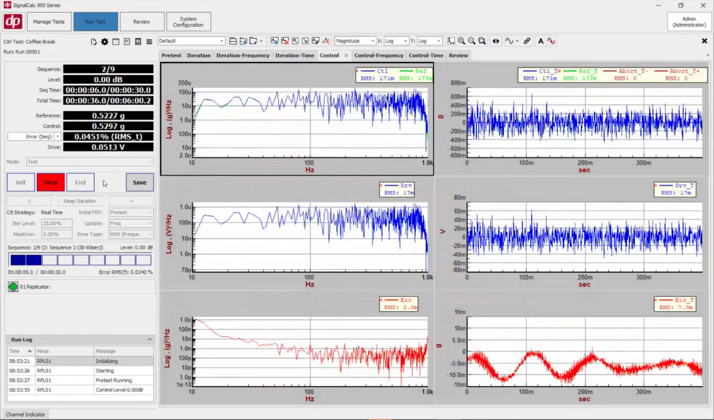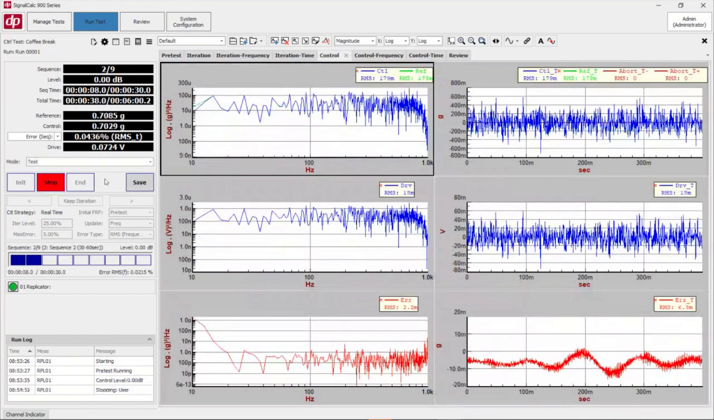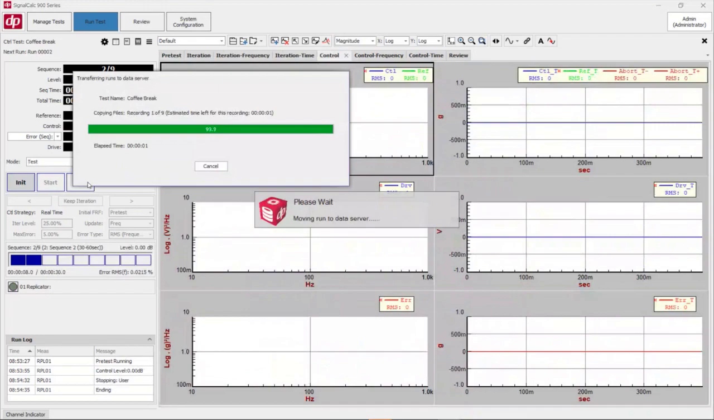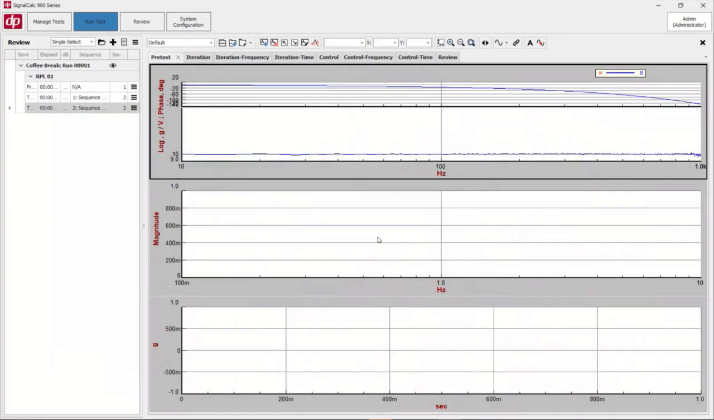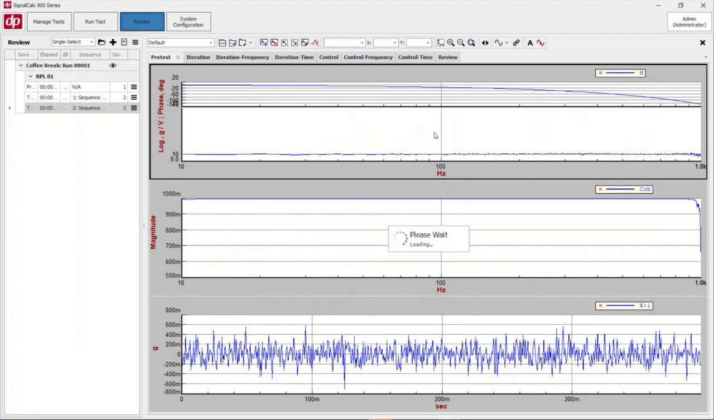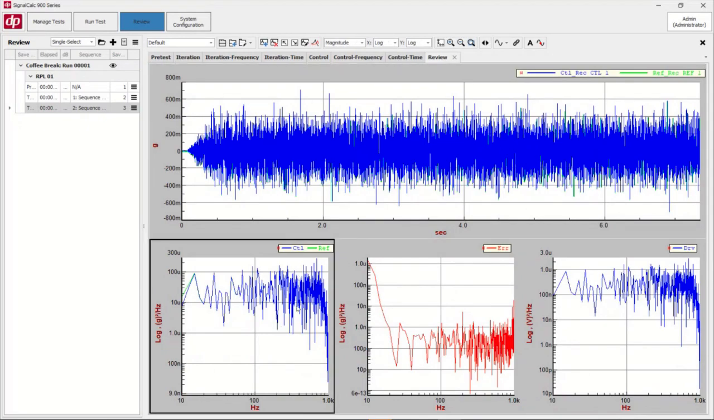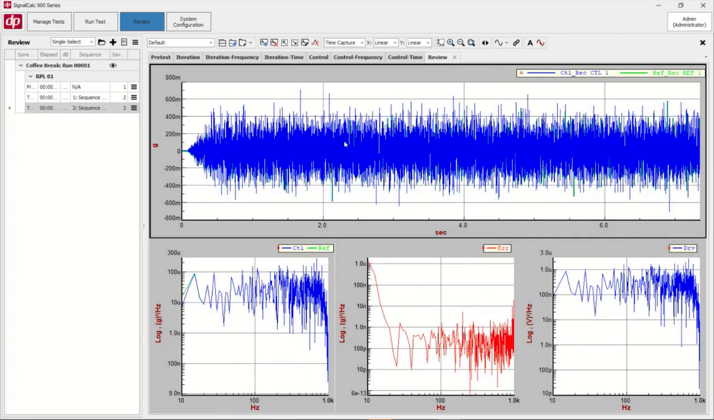But for the purposes of the demonstration, I'll go ahead and stop this. And I'll hit end. And then I'm transferring the save to my computer. And then I want to open and review. I have a special review tab made, which will show the full time history. So I only ran for about 8 seconds, but I have everything here. It shows the last block of the control and reference lines, my error, and then my drive voltage.